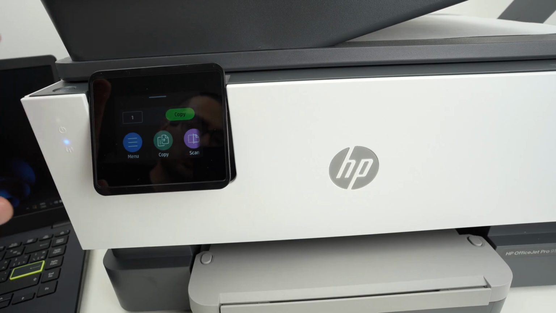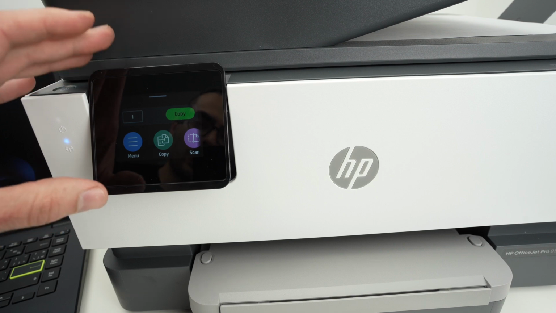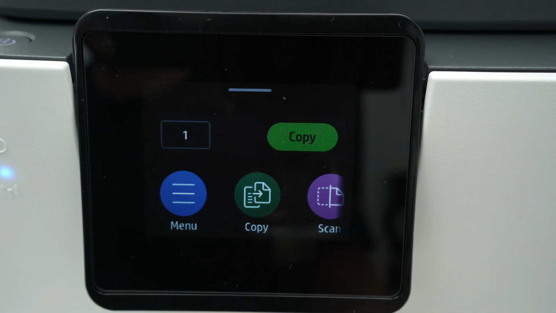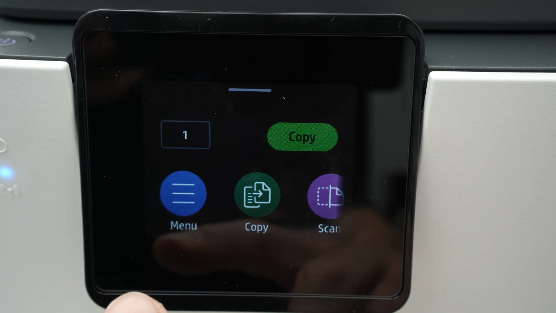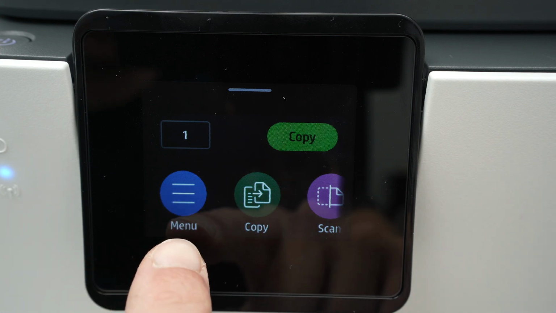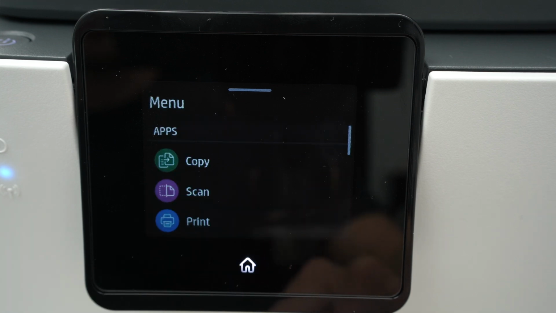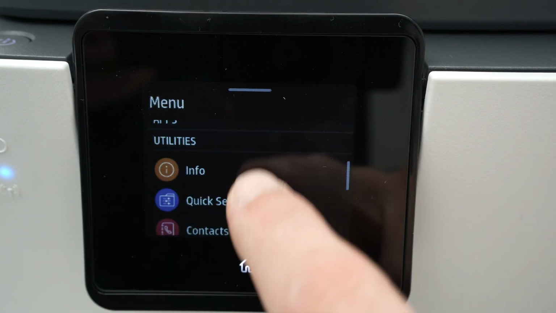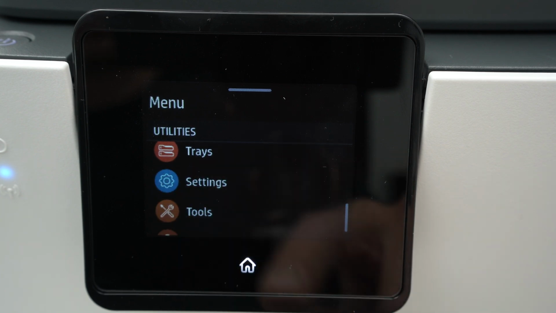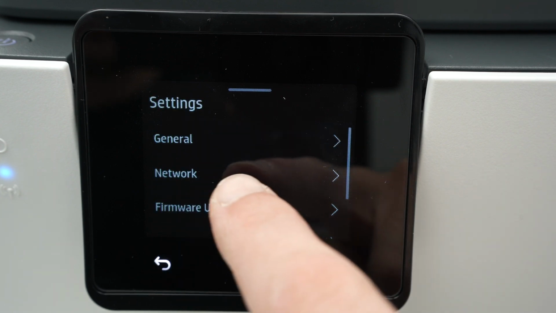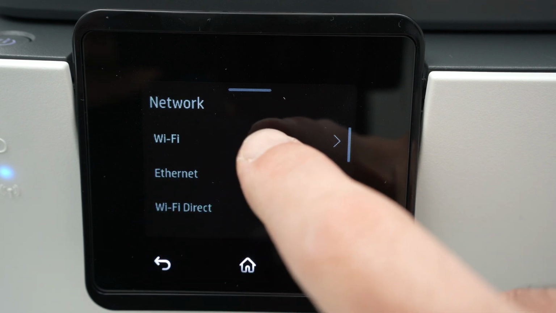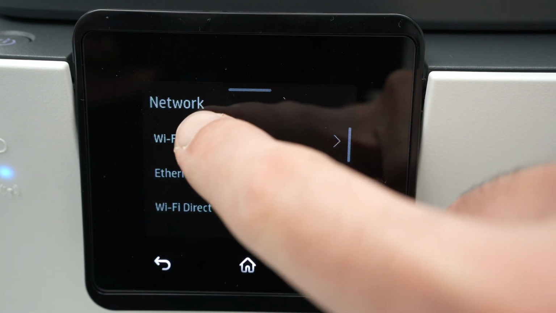The first step is to connect your printer to your Wi-Fi network, the same that your PC is currently connected to. So to connect your printer to the Wi-Fi, all you have to do is power it on, and you're gonna press on menu. Then go down the settings until you see settings. Click on this. Click on network. Then you're gonna select Wi-Fi. It's the first option.